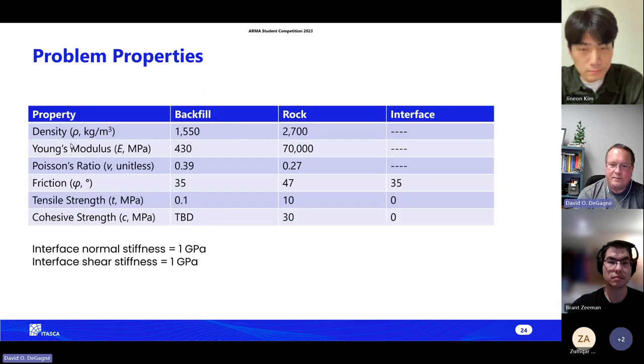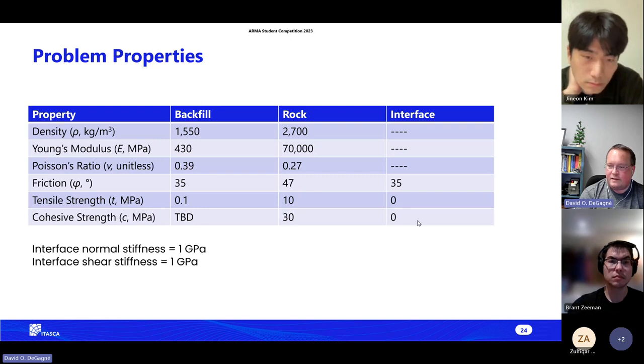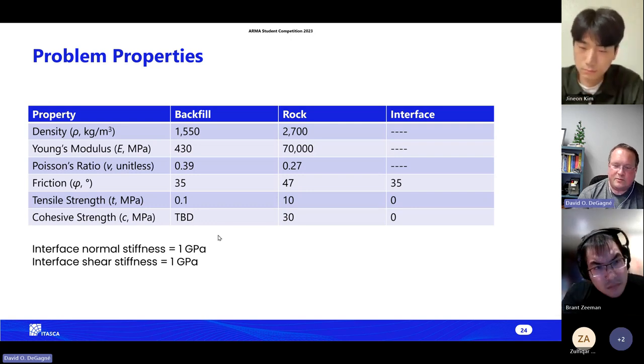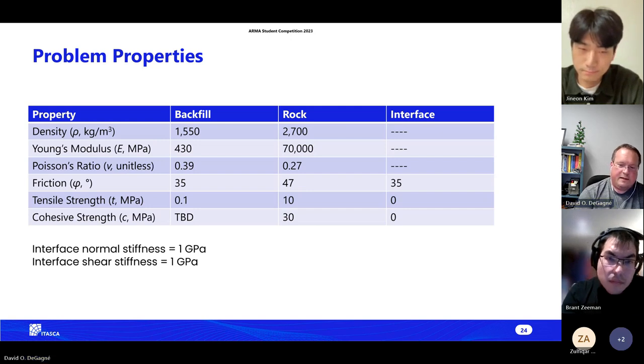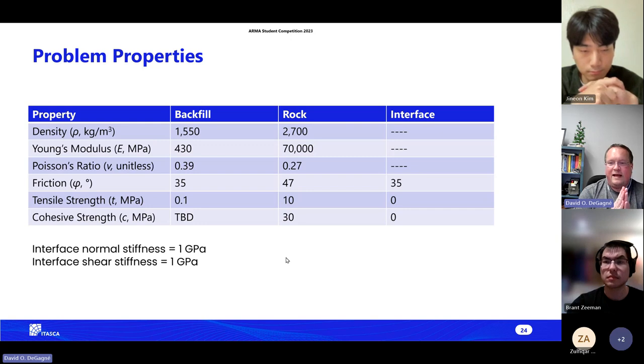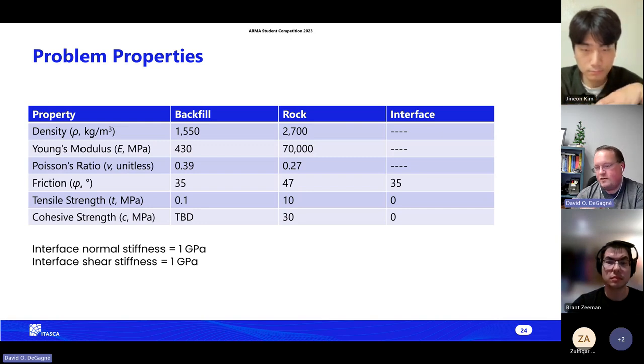Okay, we've provided material properties: density, Young's modulus, Poisson's ratio, friction, tensile strength of the material, and cohesive strength. For the backfill, it's to be determined. That's really the goal. And then we would like that equated to a percent of cement content. Interfaces have normal and shear stiffness. They're all predefined, with a 35-degree friction angle. And these values are just chosen so that the model runs reasonably fast and that the backfill doesn't start pushing into the rock. If there's not enough stiffness there, that can happen.